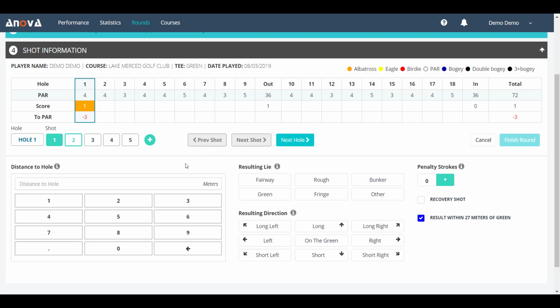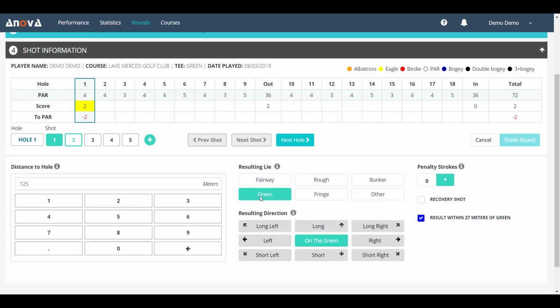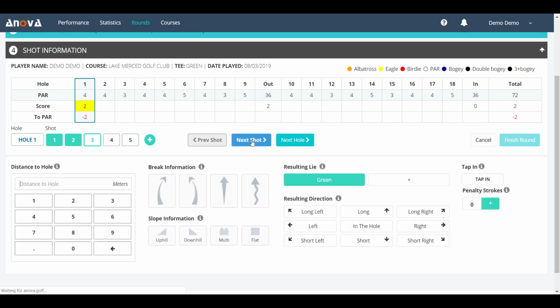So now we're in the fairway, and how far do we have to the hole? Let's say we have 125 yards. And our resulting lie was on the green. That's all we need to do. Go to the next shot. How far do we have to the hole?